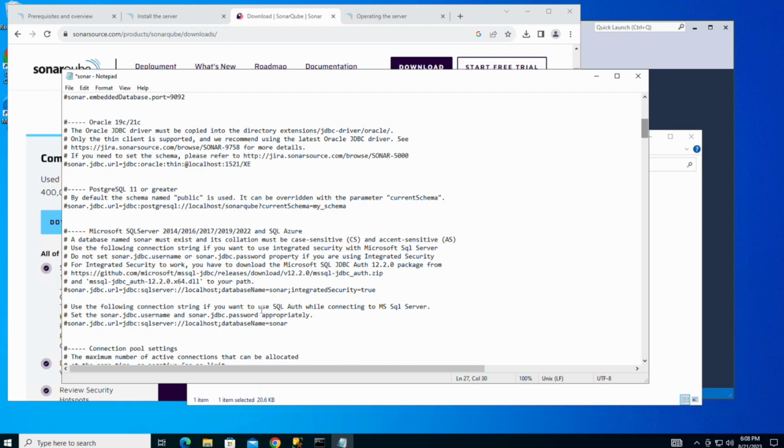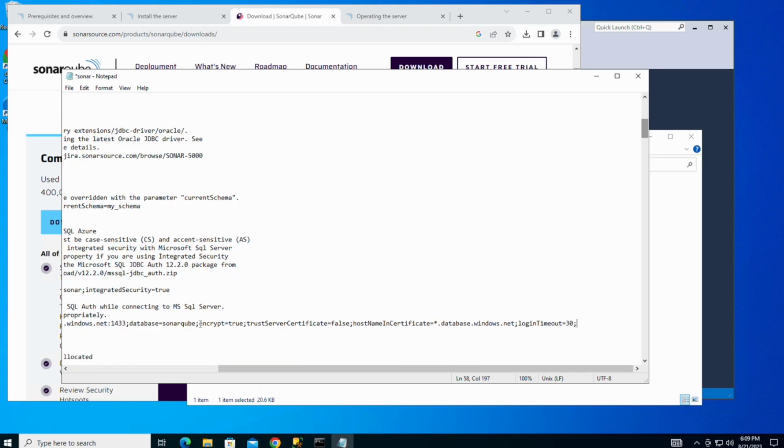As I said, I'm using SQL Server, and specifically I'm using SQL Server with SQL authentication, so I can use this URL, and I want to set this specific to my host and my database. Now, if you're using SQL Server, most of the new versions will use SSL by default, which means that there are some additional parameters that you'll need to set to connect via SSL. Specifically, the encrypt equals true, trust server certificate, and hostname and certificate parameters as appropriate. Once you've set all these, you can save this file, and now you're ready to start SonarQube.